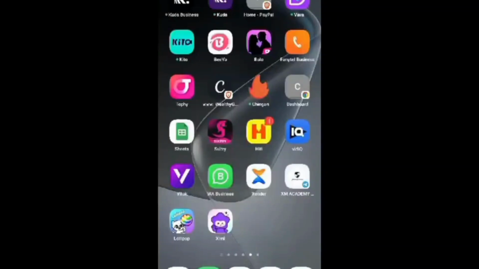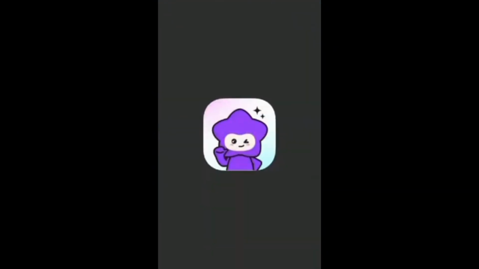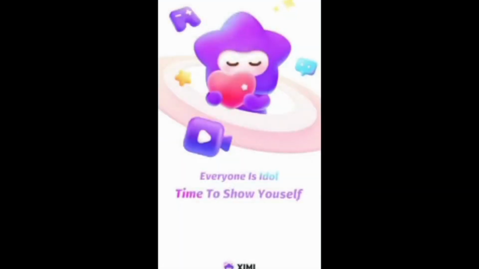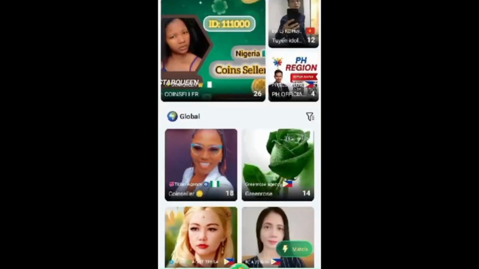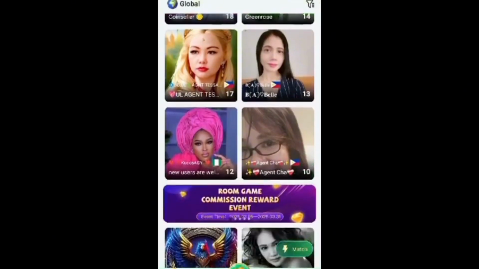This is how to navigate the app once you've downloaded it from Play Store, because it is not available on App Store, only Play Store for now. You come over to the app, click on it. Once you've downloaded, you need to register an account, right? This is how to create an account. It will automatically log you in to see the interface of the app.